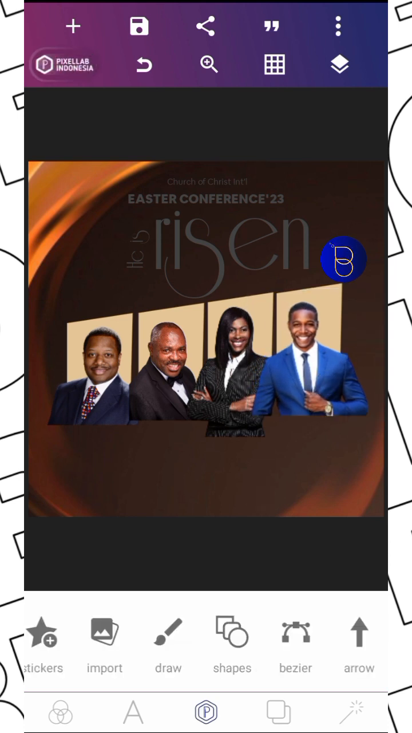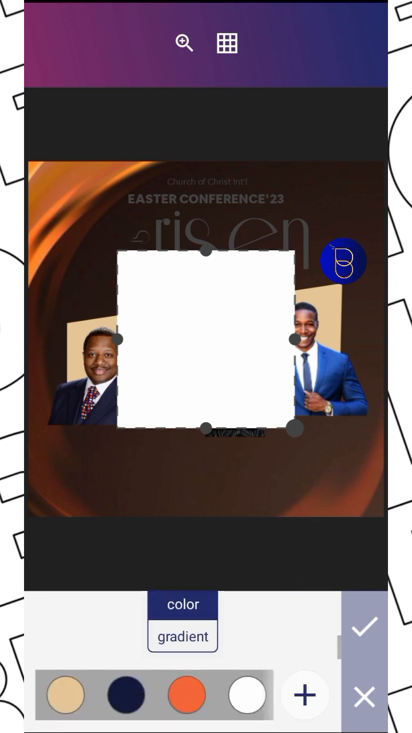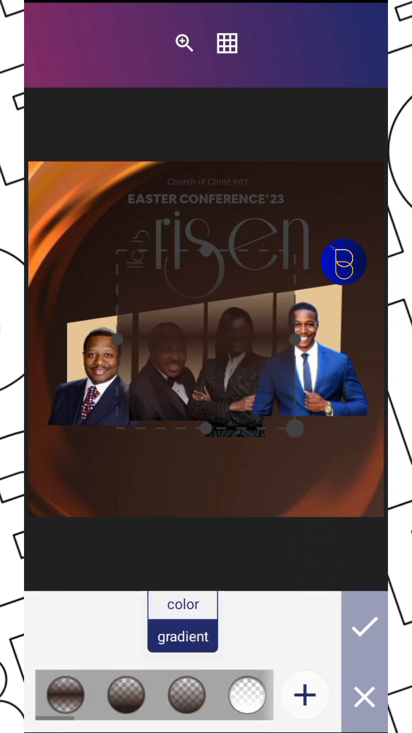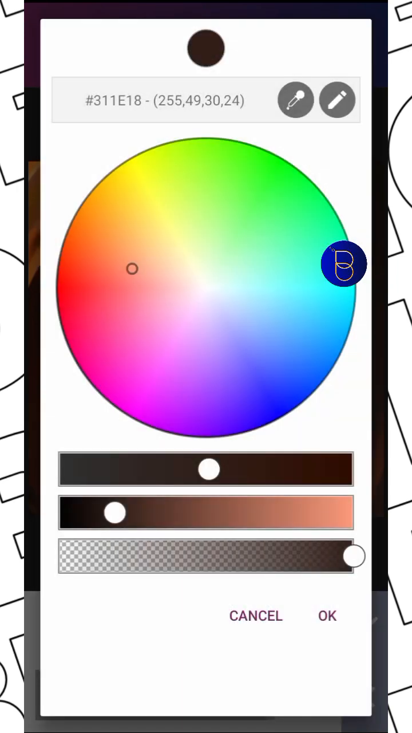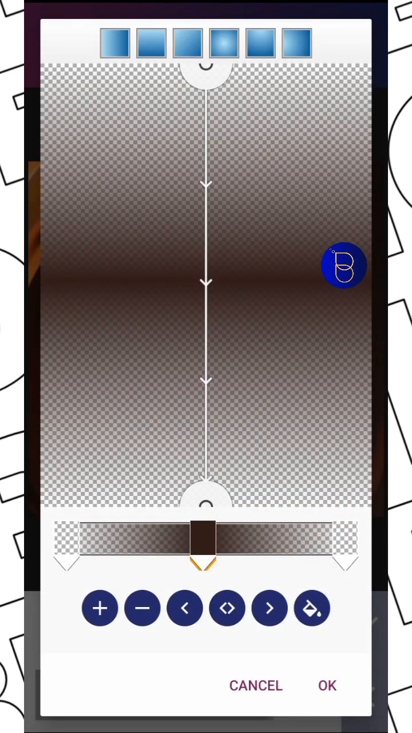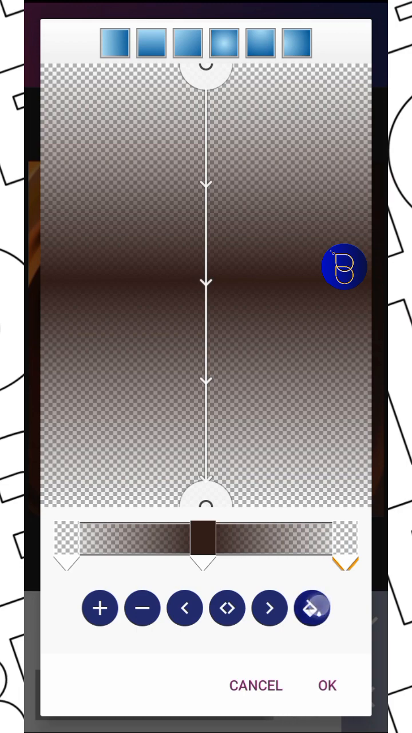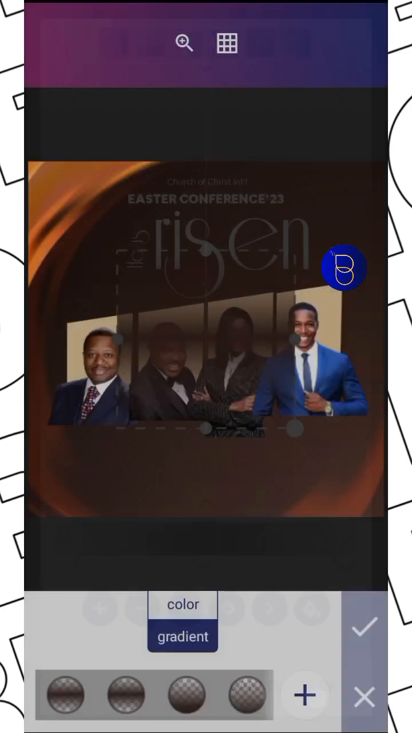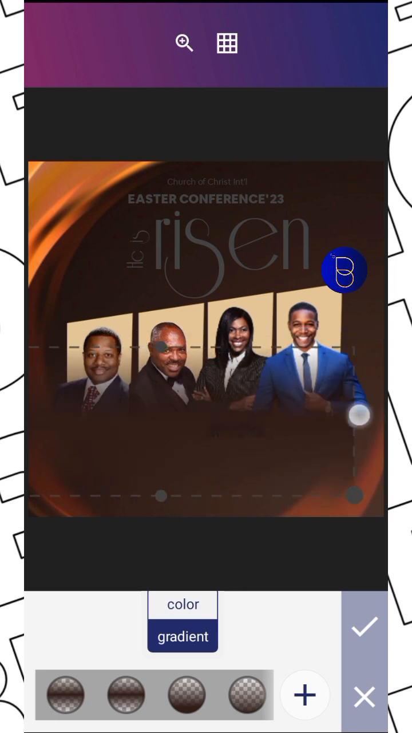Okay, so this is okay. To blend them in, I'll select my shape, select gradient color. So this is a gradient color I used. This color is from the background. I picked it from this background. Okay, then this is a transparent color. This one is also transparent. So this is what we have. I'll stretch it over them to cover them up.